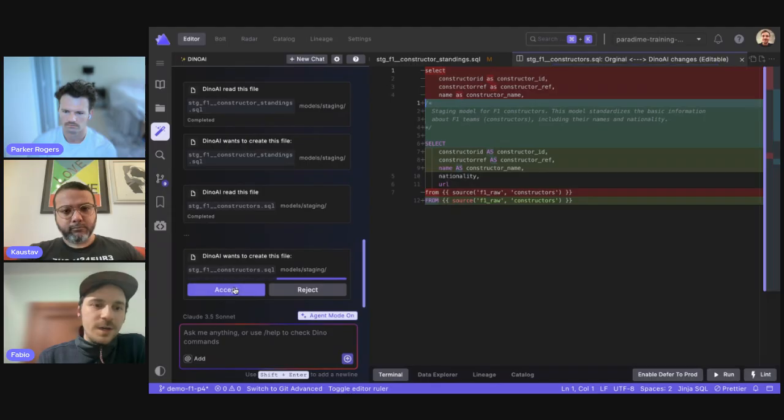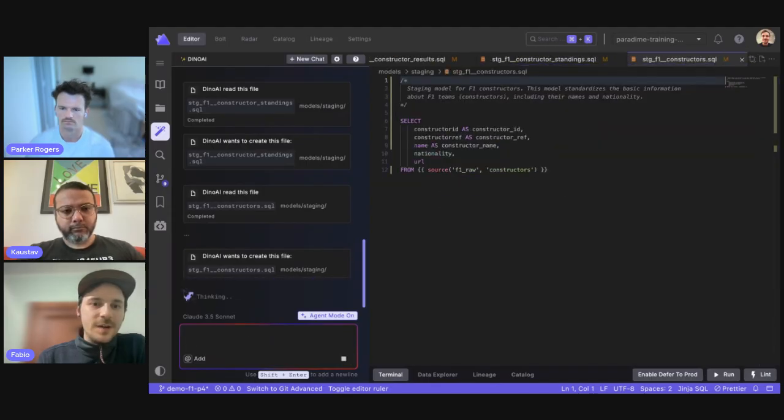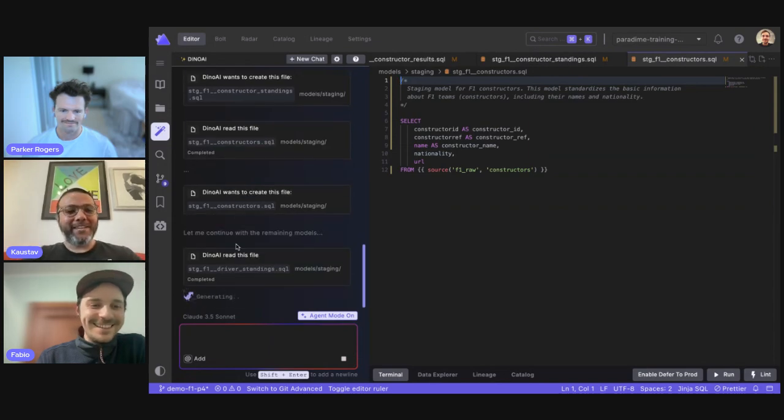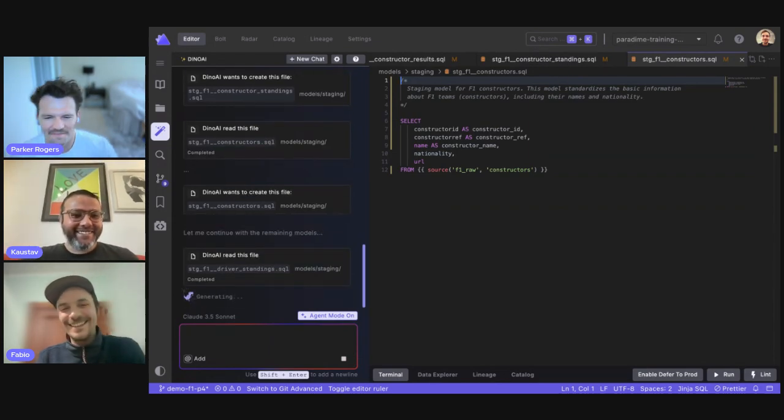So we can maybe take a few questions if there are any, and we can see how the agent keeps working for us, which is the beauty of it. It will keep working while we keep talking. Exactly.